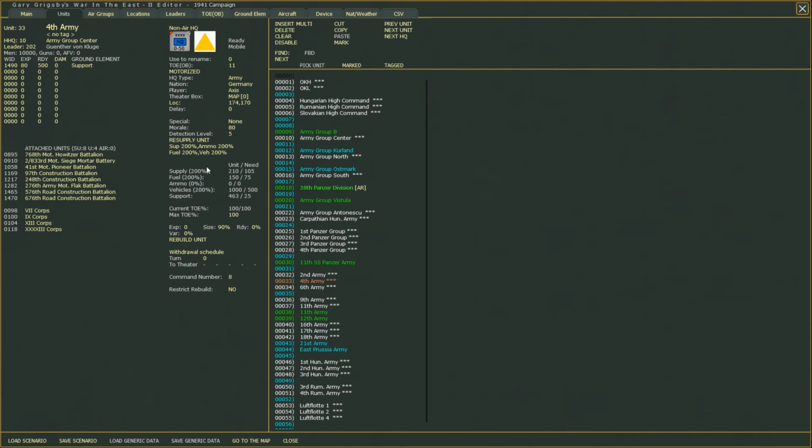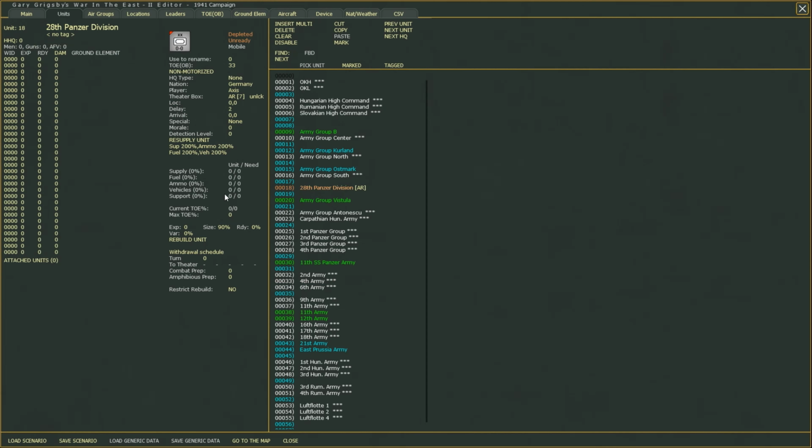Now we double the amount of supplies, fuel, and vehicles. In this case, no ammunition, because these guys don't fire weapons. And there we have it, we doubled everything that this unit has and needs. Also, this is important when you want to assign it to replenish existing combat units, and this will have an effect also on the combat value of the unit itself.